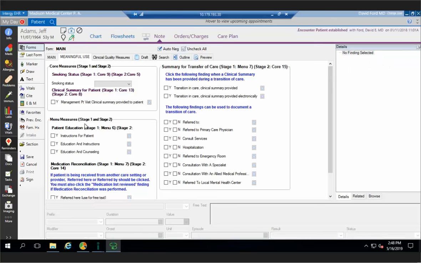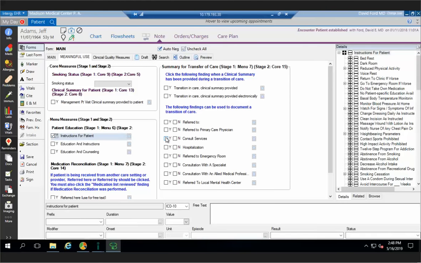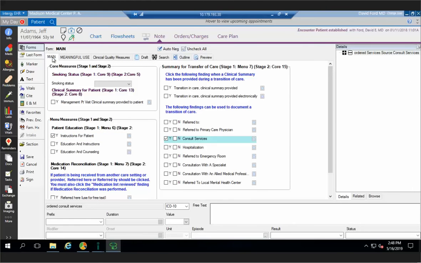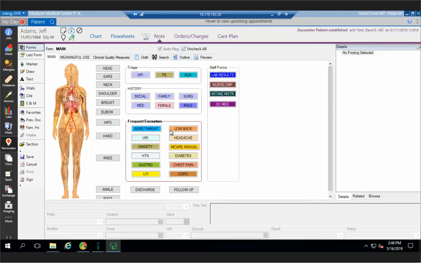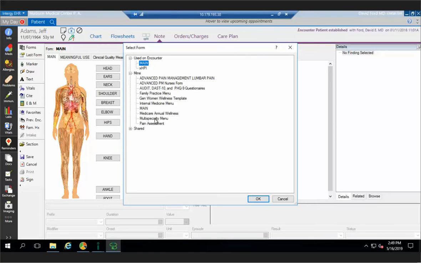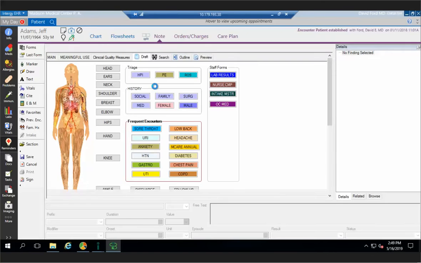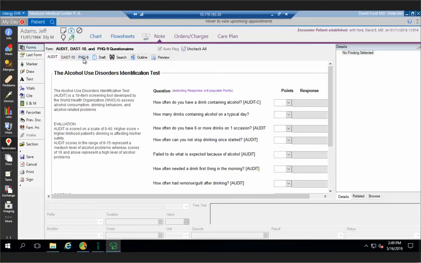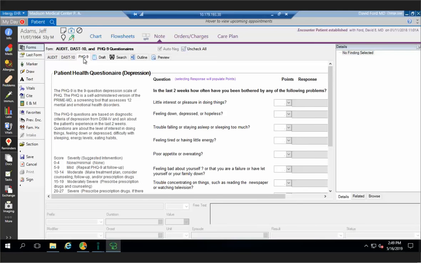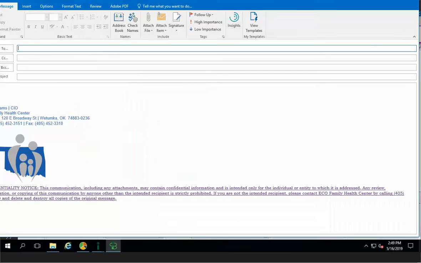You also, if there are any of the meaningful use type measures that I wanted to go through and mark off, I can do things like that. You also could have your MIPS measures tied in there, your behavioral health screenings, and I'm going to go back out and show you a few of those as well. So like if I wanted to go in and look at my PHQ-9, I could have that linked directly into my template as well. So I could go over and do that, and document those at the same time that I'm going through and documenting.